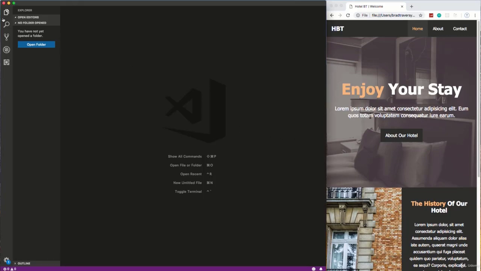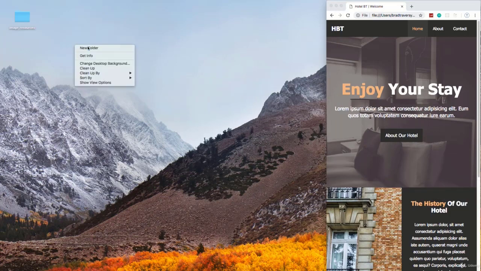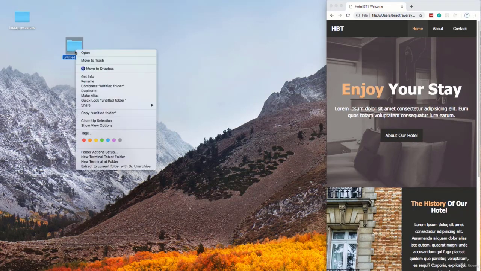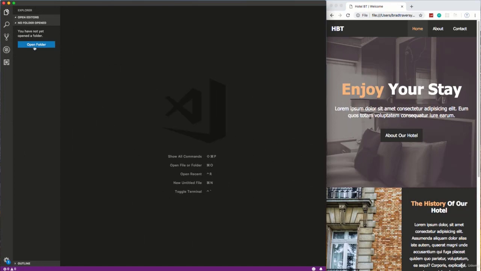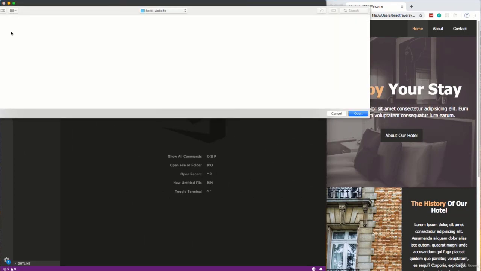Okay. So first thing we want to do is create a project folder. So you can put that anywhere in your system. I'm going to go to my desktop and I'm just going to call this folder, let's do hotel_website, and we can open this in VS Code. So let's say open folder and we want hotel website.